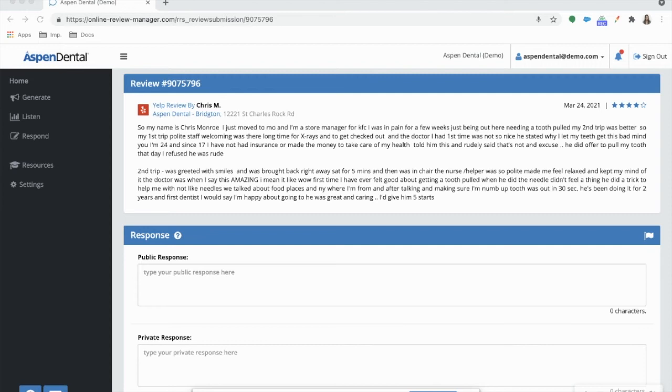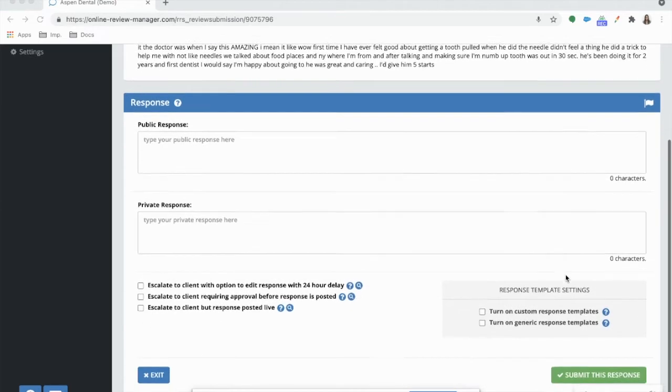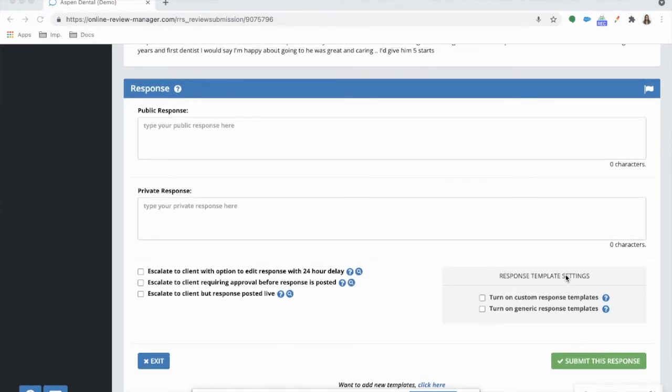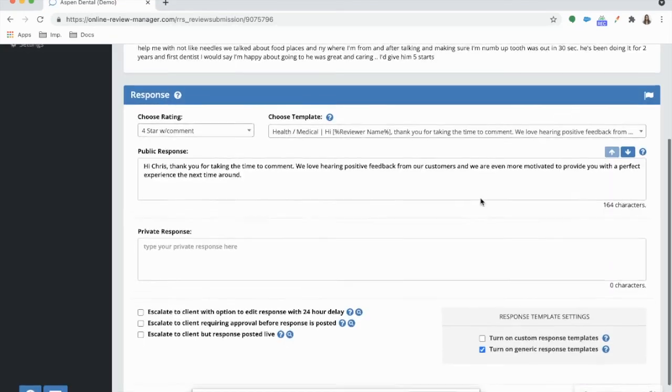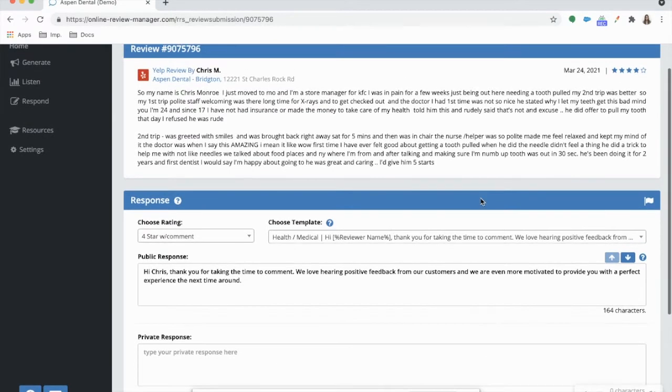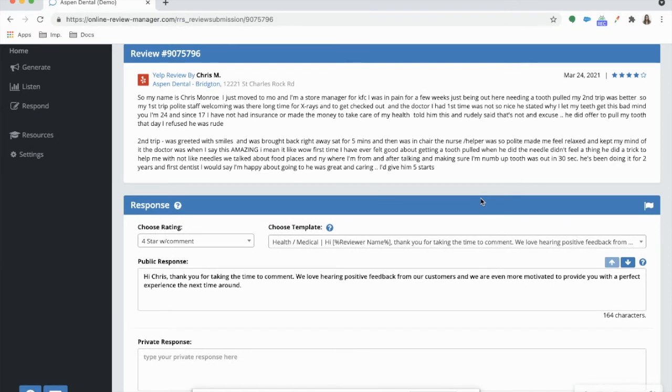You also have the option to enable generic or custom response templates. Depending on the industry, we have created a variety of generic templates that you can utilize when responding to your reviews. These templates are only meant to be used as a foundation and should be further customized to fit the review and your business. Templates will auto-populate here based on the review site, rating, and template usage, which will prevent the same template from being used over and over again for the same location and review site.